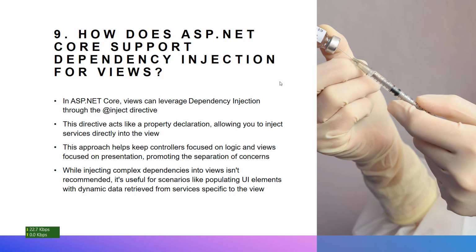Okay, let me see. How does ASP.NET Core support dependency injection for views? So in a controller, we can directly inject the dependencies, but if we want to do it at the view level, then we have to use the @inject directive. That will be used in the views, but it is not recommended that many dependencies be directly passed to the view. So a few of the dependencies can be passed, but this is the way we can inject that. @inject should be there.